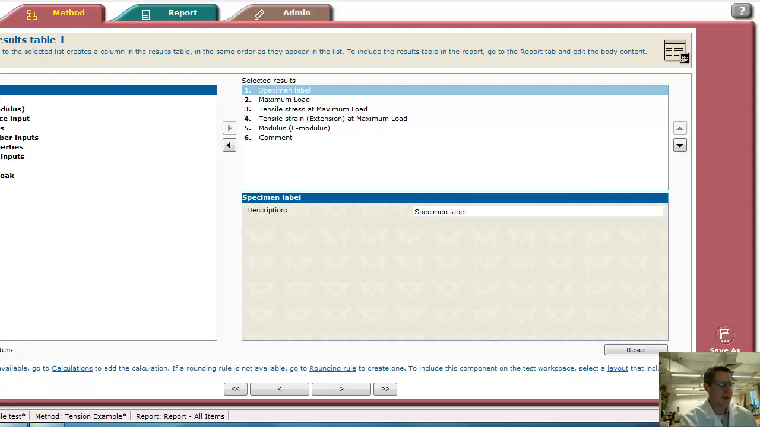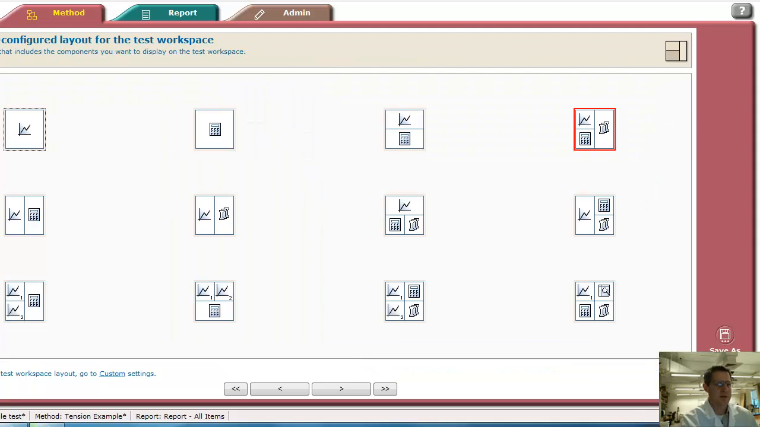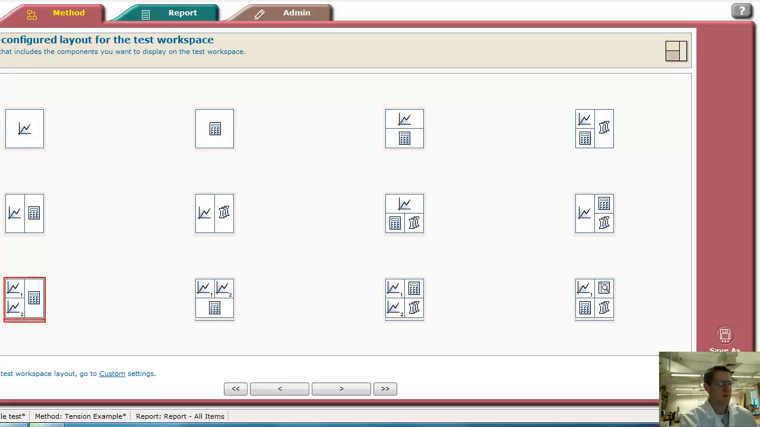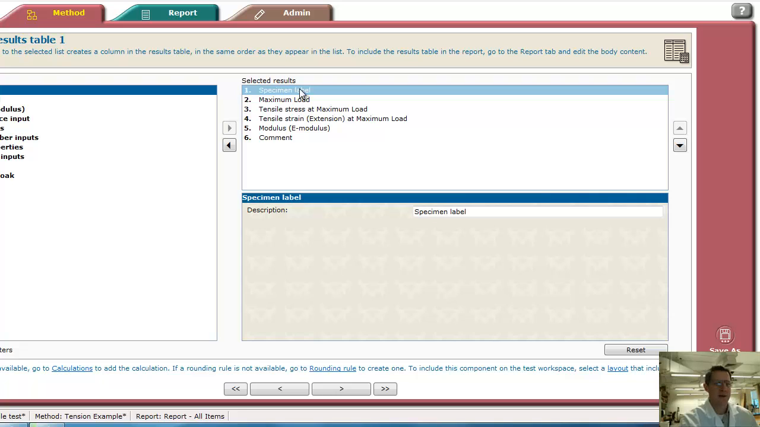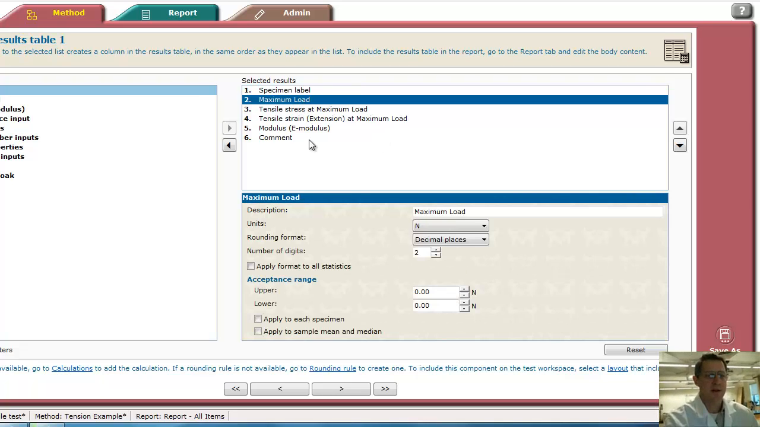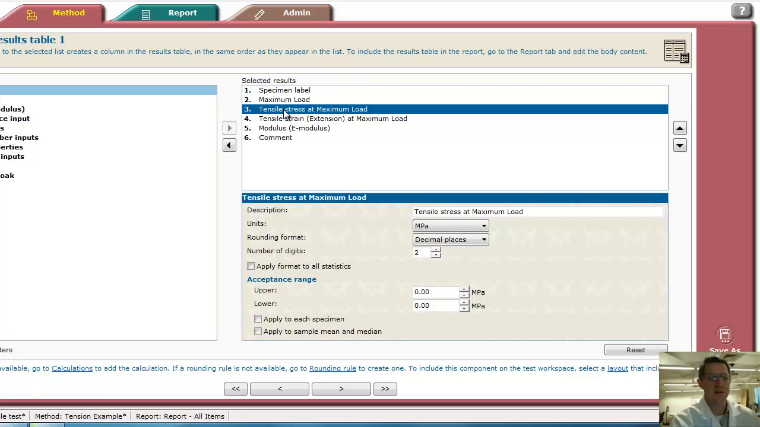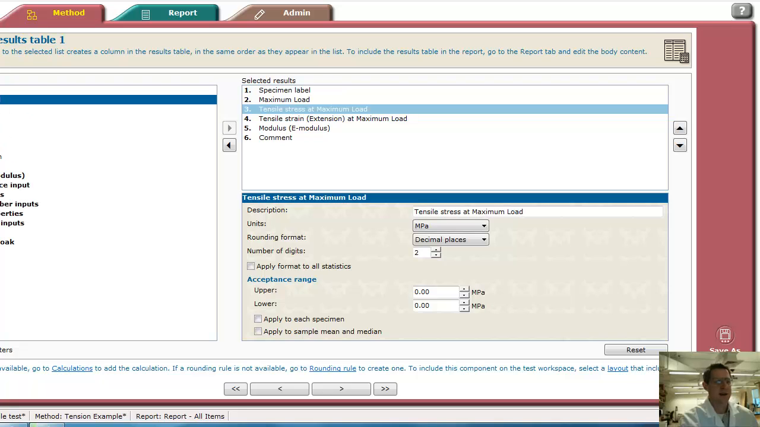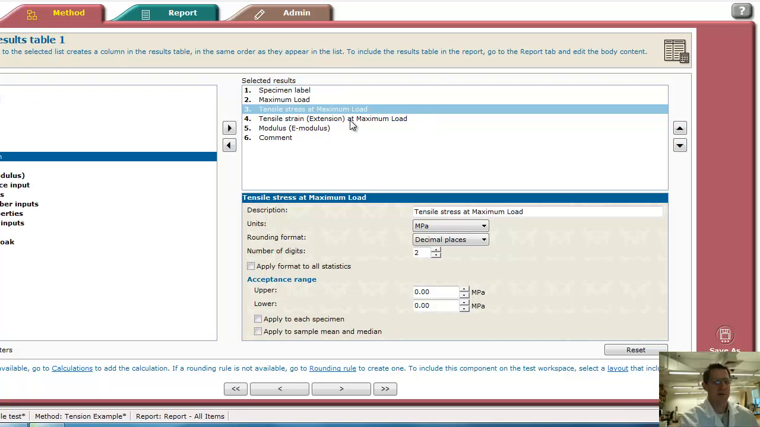I like to go down to layout here and select what my layout is going to be first. I'd like to do a two graph layout, so there is a plot on the top and the bottom, and then my calculations results table on the right. So what will go in my results table: the specimen label that I typed in, the maximum load, and that's being calculated. It's the maximum load being calculated at the maximum load. You could also calculate the tensile stress at the maximum load. And you can bring these over, and you could be calculating maximum extension also at maximum load, which is already there.